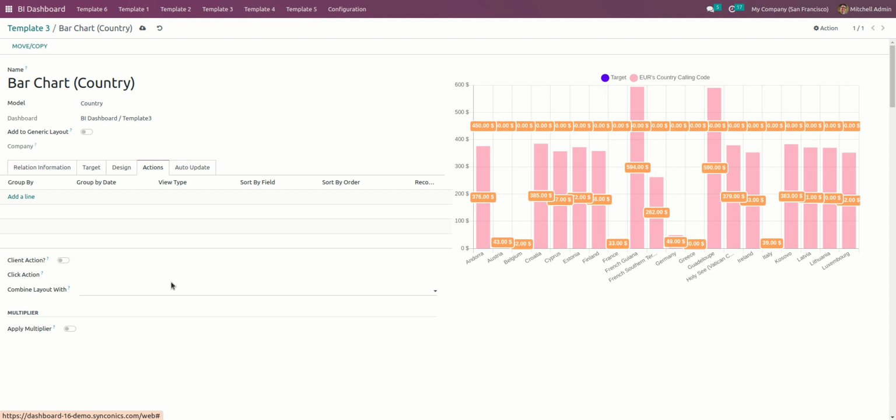Next is the action. If you want to define any action, let's say if I click on this particular graph, then a different graph will be enabled. So I will be able to set a hierarchy of different actions as well, multiple actions. For this also we have made a separate video, please watch it.